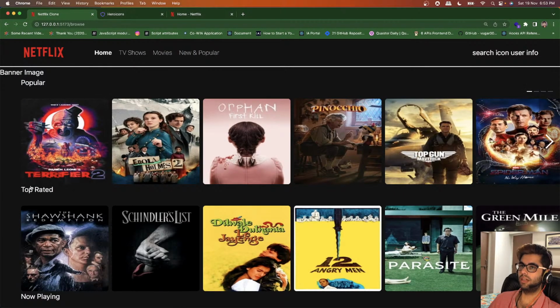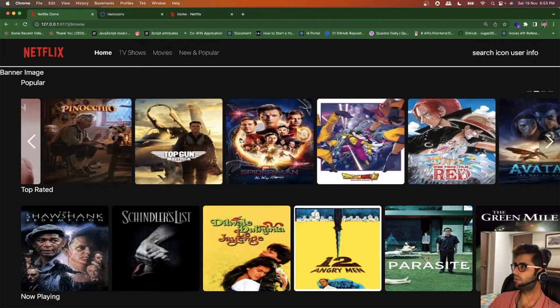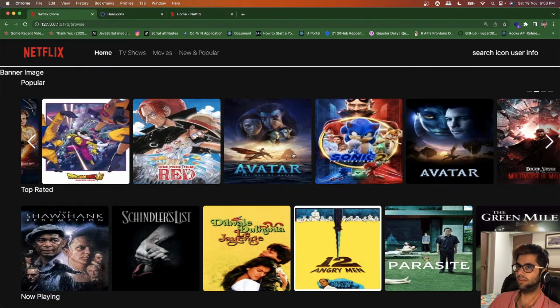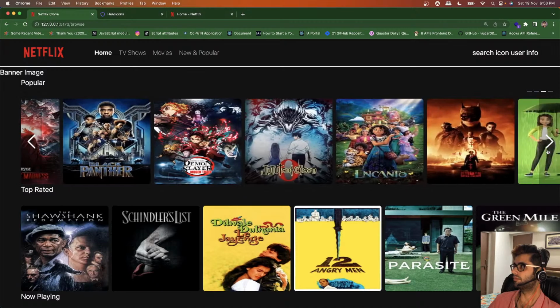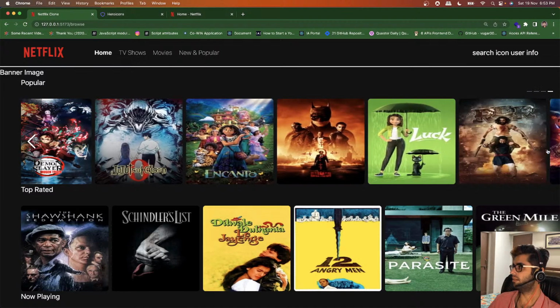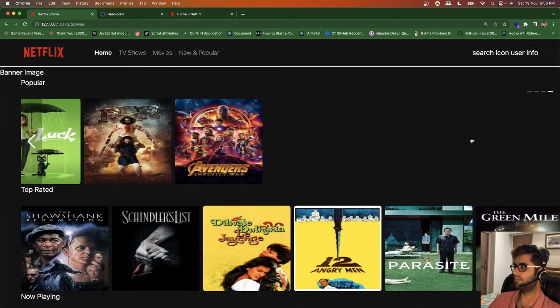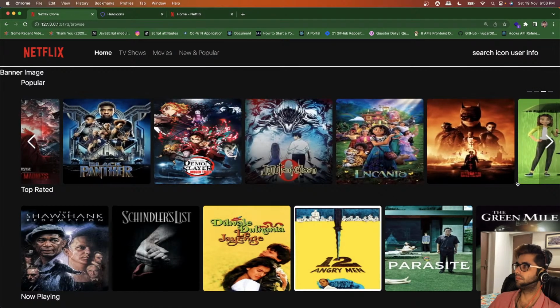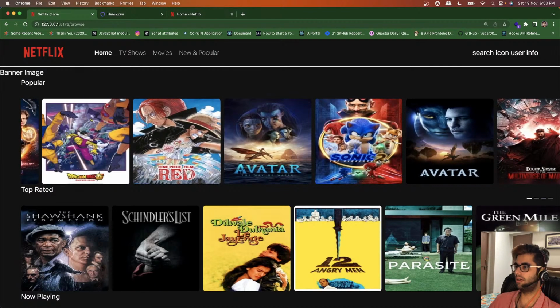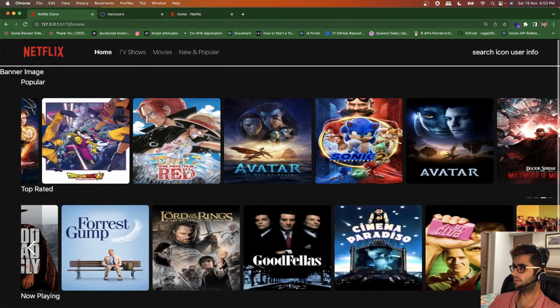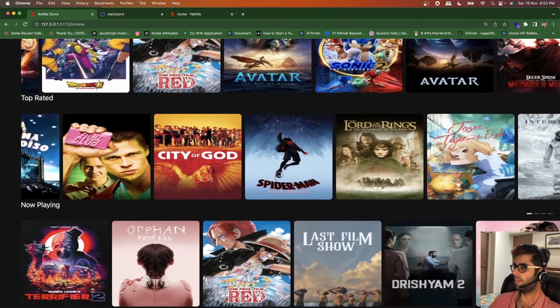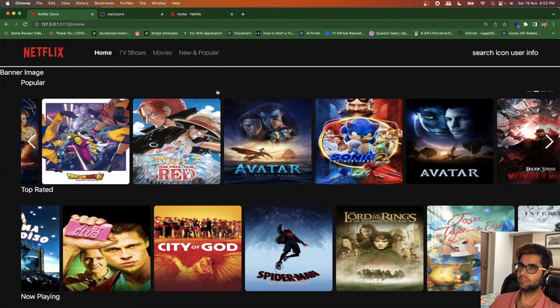All right, so now you can see we do not see the previous button, only the next button is being shown. Let's click on next, and now we can see the previous button is showing up. And let's go to the end, and now you can see the next button has gone, and so this logic is working fine.